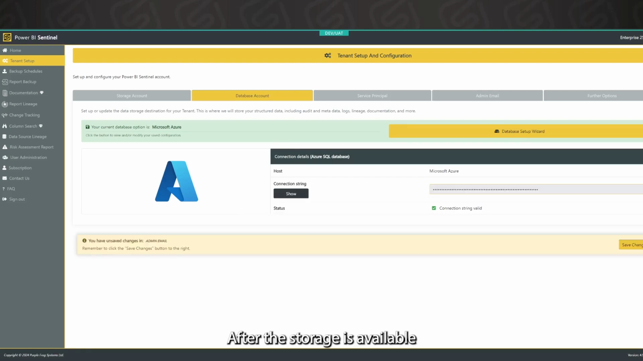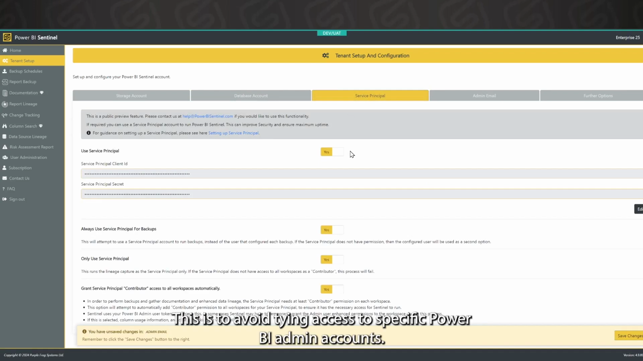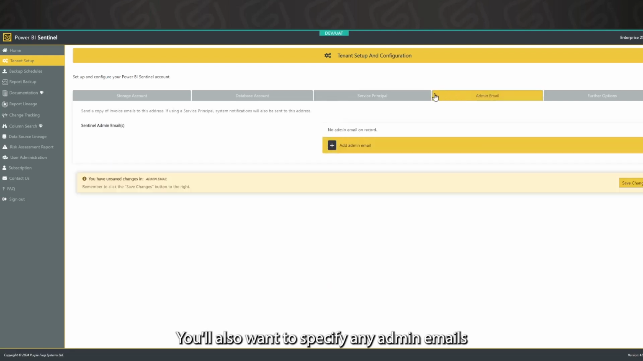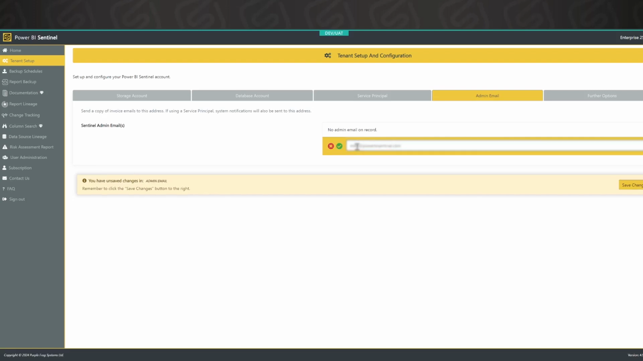After the storage is available, next you can decide if you want to use a service principal to access your Power BI tenant. This is to avoid tying access to specific Power BI admin accounts. You'll also want to specify any admin emails to receive invoice emails. Once that all looks good, you can click Save.